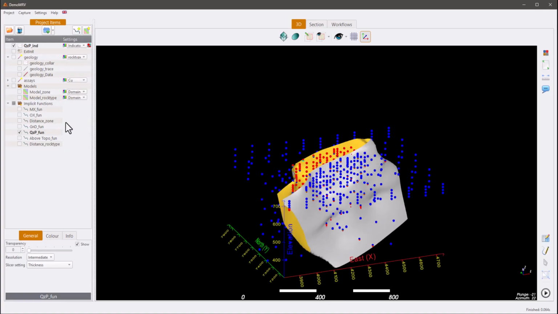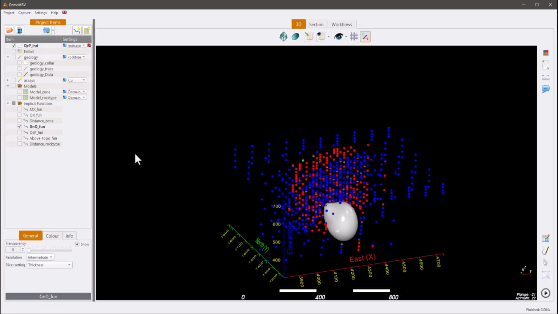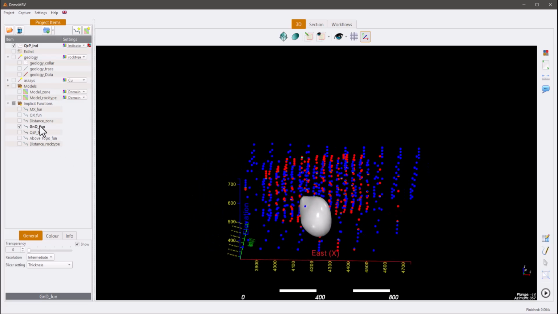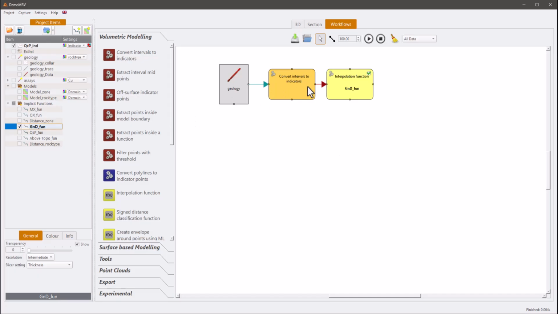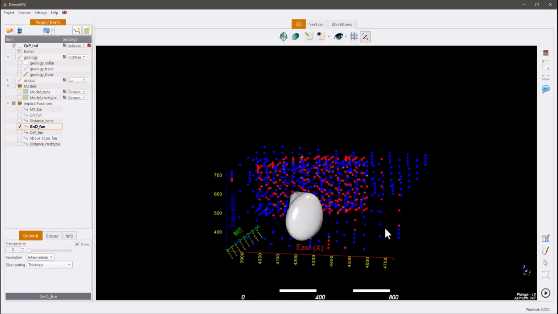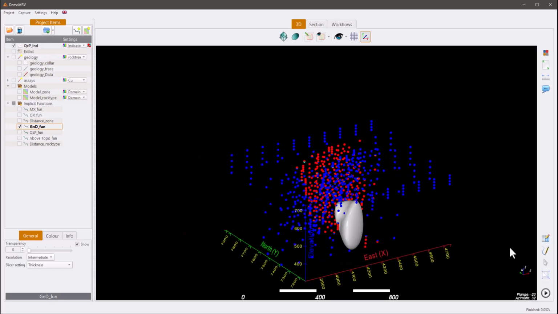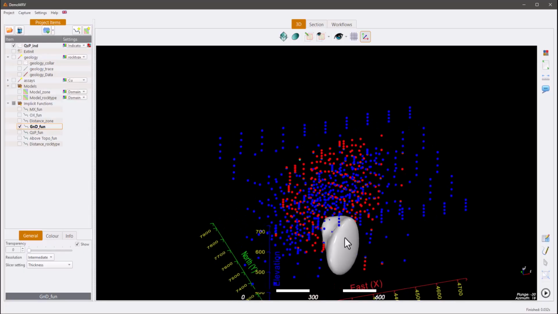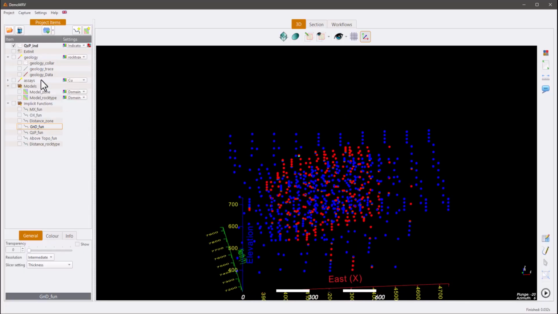Similarly, for other units that we want to model, like the granodiorite, for example, we can change the anisotropy. We can bring up the workflow for the granodiorite and change our settings here as well. Maybe we do want to have it estimated as a planar anisotropy, and we can run it and see what it looks like. In this case, it didn't do a very good job at estimating it, but there's very little data for the quartz porphyry anyway.